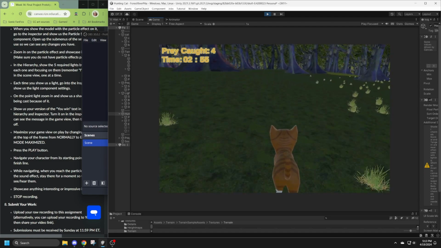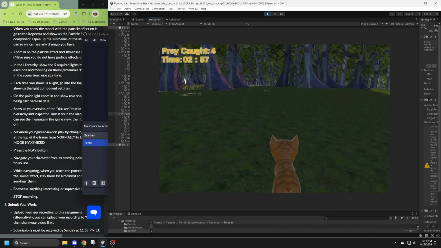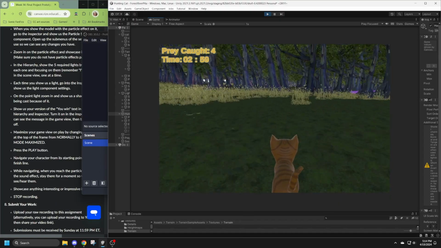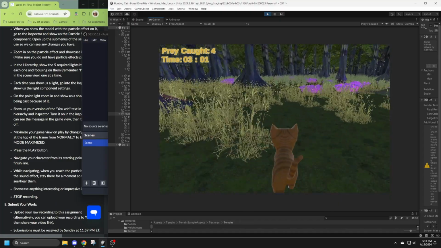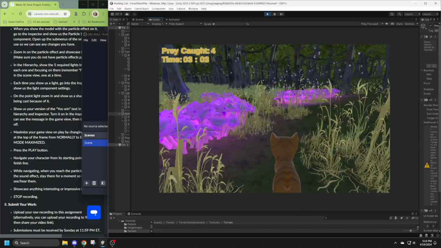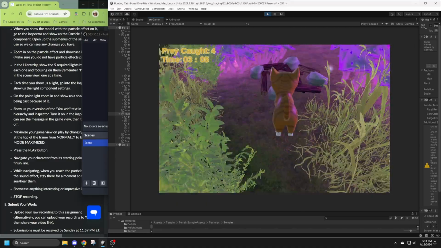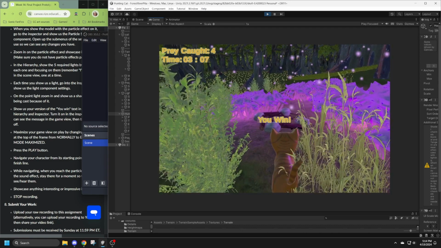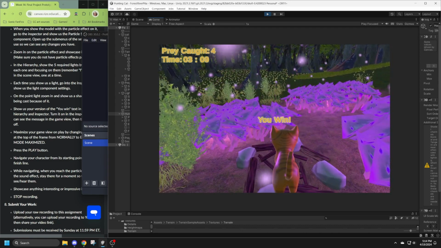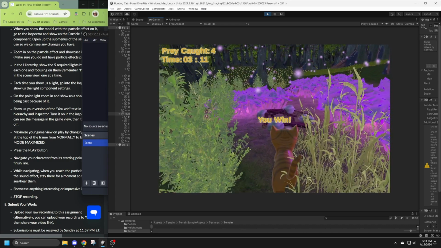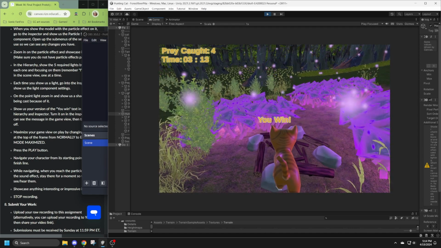I think I see it over there. There we go. There's our glowing mushrooms. Alright. Do that again. There's our sound effect and our particle effect and our winning text.